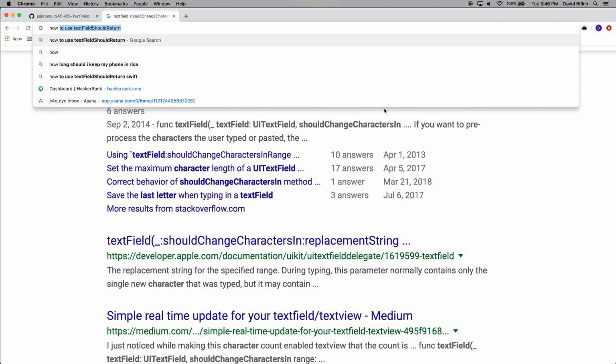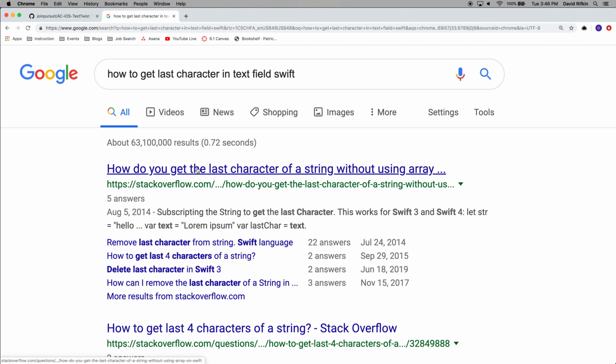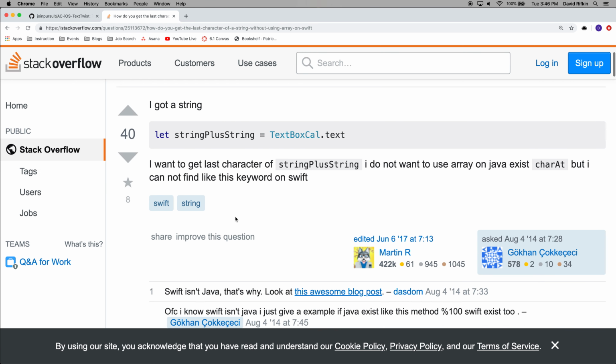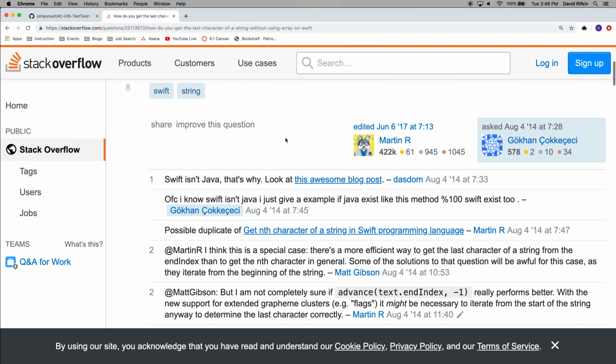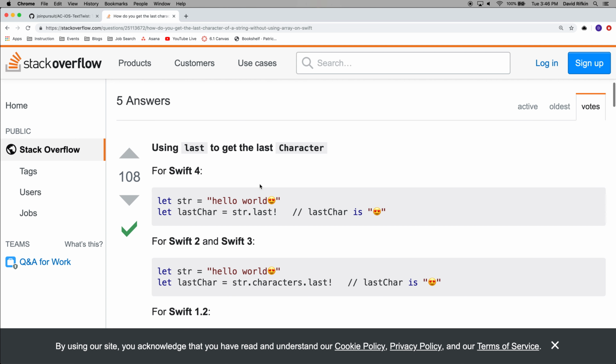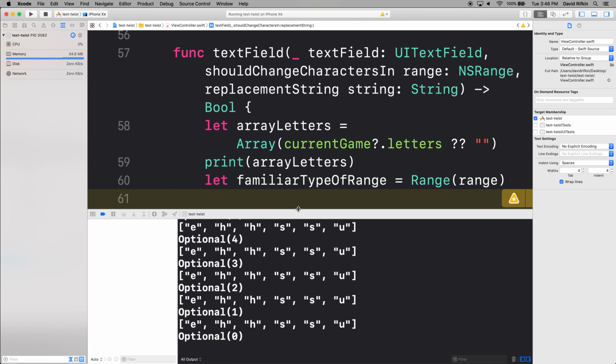Let's use Google. How to get last character in text field Swift. Boom. How do you get the last character of a string without using array on Swift? Textbox, I don't know. Maybe this will help. Let's see. How to use last to get the last character. Whoa. Last char is our string.last. Nice. Cool.